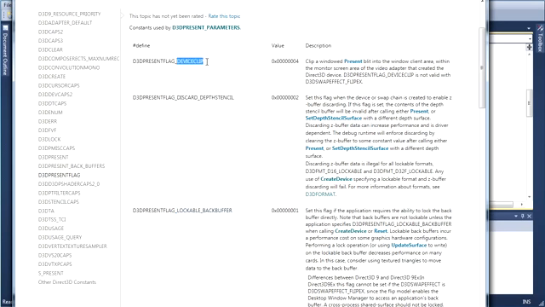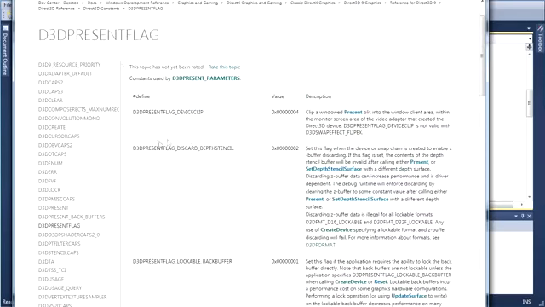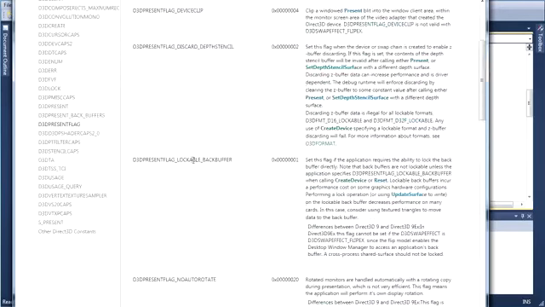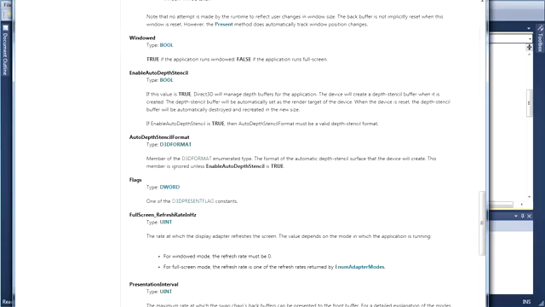I think device clip could also be useful. In a windowed present blit into the window client area within the monitor screen. I don't really get what that means. Not important. The only thing really important in here is lockable back buffer. All these other ones, I'm not sure. You might use discard depth stencil if you're doing 3D stuff. Drawn shadows or something, I don't know.